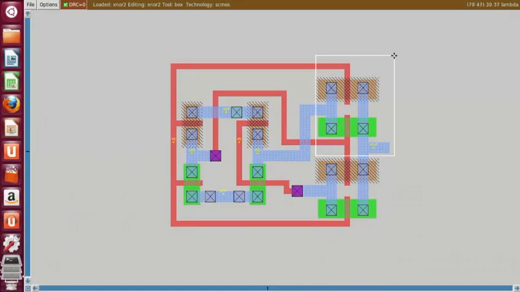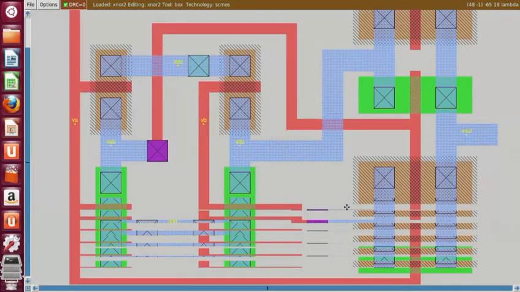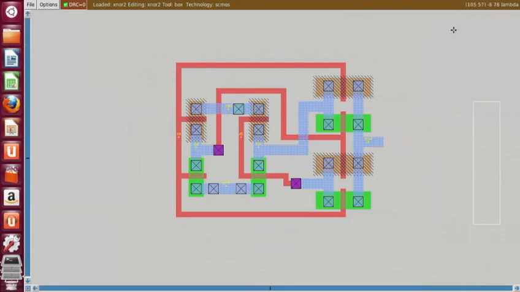You can see this is one transmission gate, this is the second transmission gate, this is one inverter, this is the second inverter. The inputs are VA, VB, the output is Vout. This is the layout of a 2-input XNOR gate that is drawn using 2 transmission gates and 2 inverters using the toolbar in Magic.